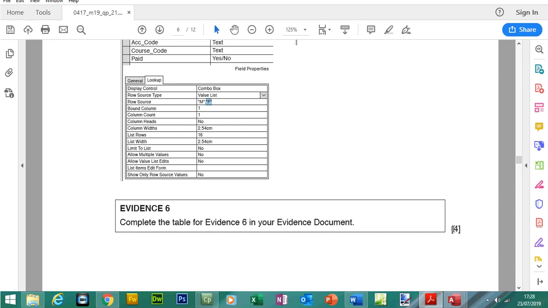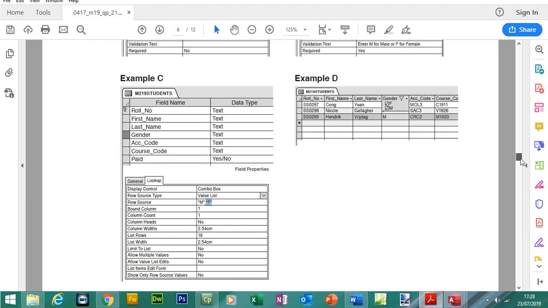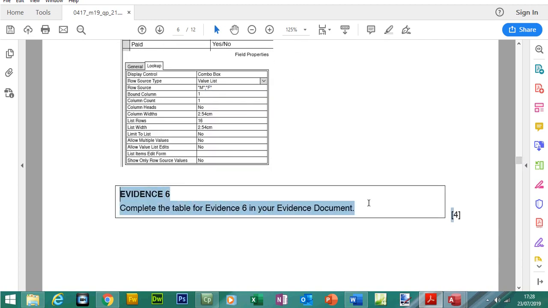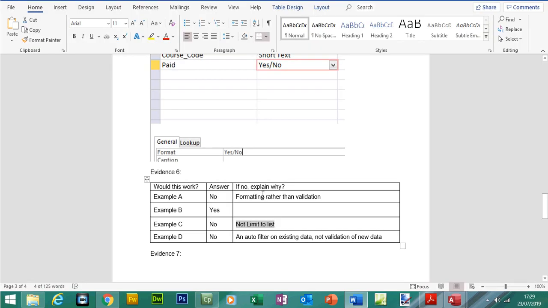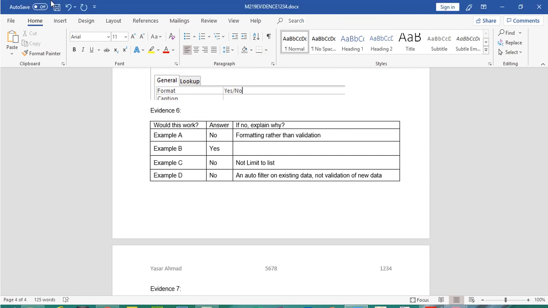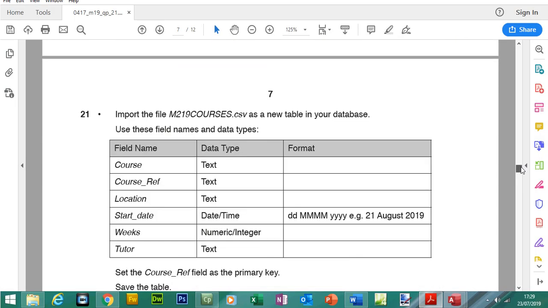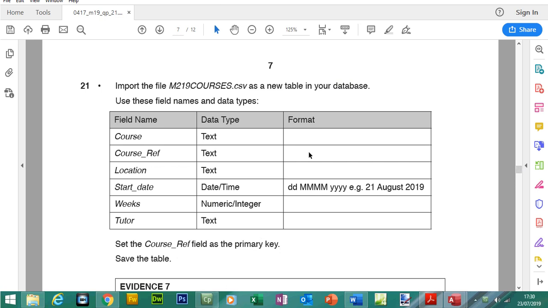Okay. So for evidence 6, there's 4 marks available. 1 mark for each answer for example A, example B, example C, and example D. So to save myself a bit of time, I've already completed the table. So I'll show you again. Example A was formatting rather than validating the data. Example B was working, as explained. Example C would have worked, however the list was not limited. And then D is just using the filter. Right, let me just move evidence 7 down to the next page. Let's save the evidence document, and let's move forward.